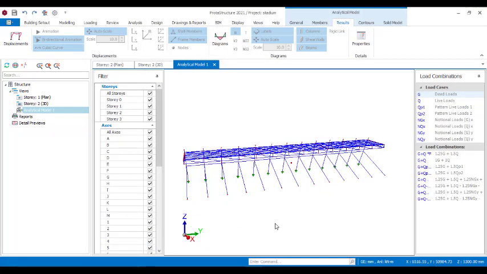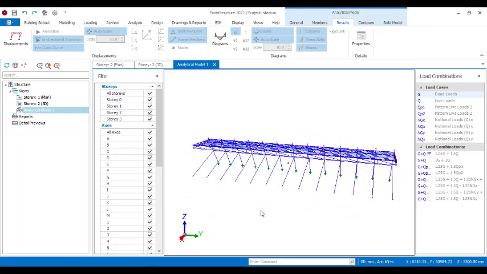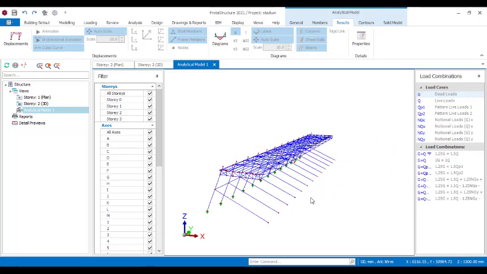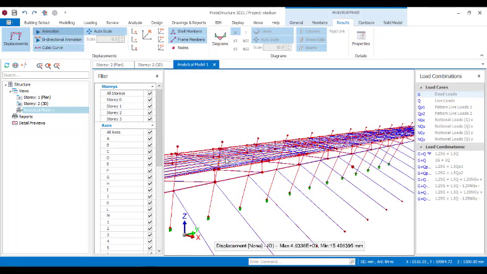Alright, so this is the analytical model. This is how the analytical model looks like. So you can definitely check a lot of things here. You can check the displacement. Again, then you can see it in animated way. Okay, so you can see how the roof truss is deflecting. I think that's where we're having the major problem. Okay, so let's close that.